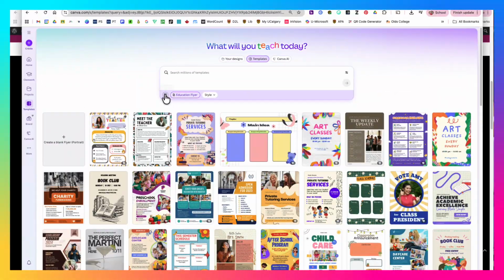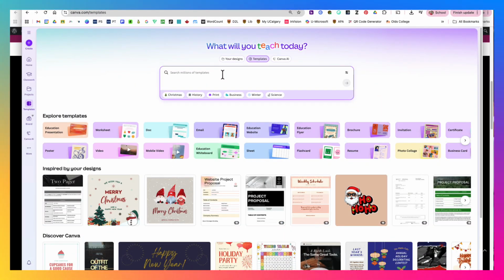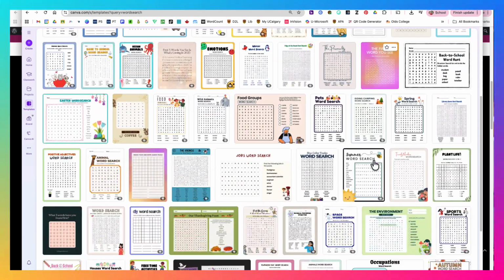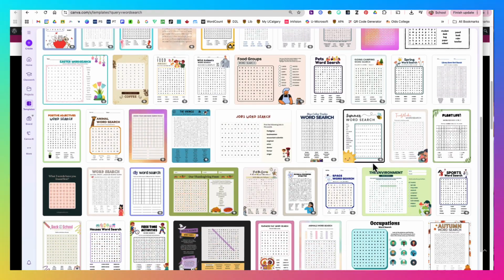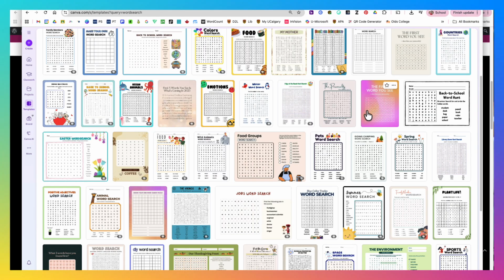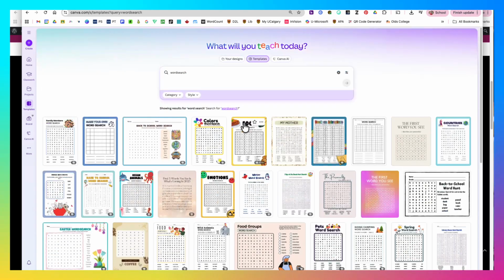You can also search their stuff. So if I wanted to make a word search for my classroom, I search that and there's all kinds of word searches that have been pre-created. And so I can open one of these and I can customize this template. So I can take out their words and put in my words, but everything's all nice and spaced and ready to go. Super easy. It'll only take me a few minutes to create something like that. So there's all kinds of stuff in Canva that we can use.